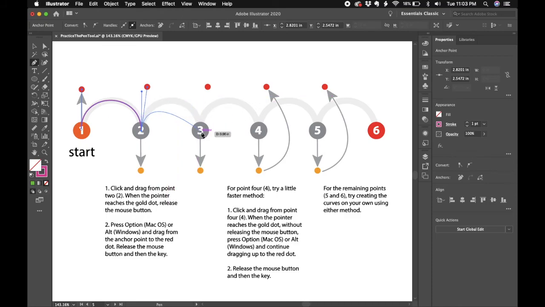So I'm going to go over to number 3. I'm going to click and hold my mouse down. I'm going to drag all the way down to the yellow dot, still holding my mouse down. I'm going to hold down Alt, and I'm going to swing the handle up here to the red. And now I can let go of my mouse. Now I can let go of Alt or Option.